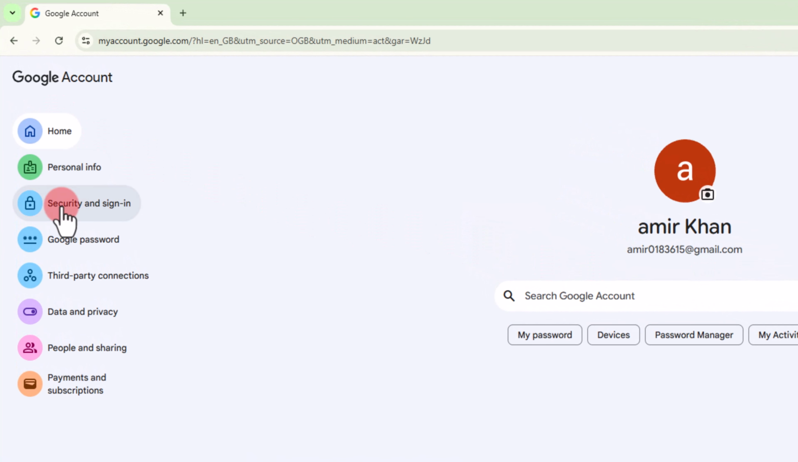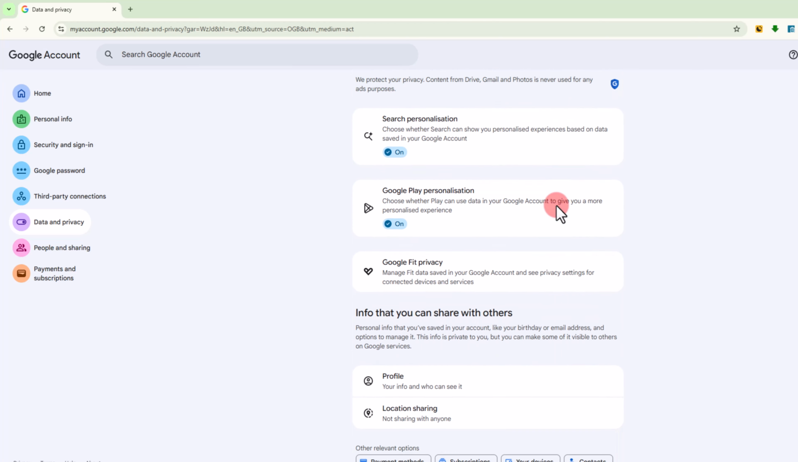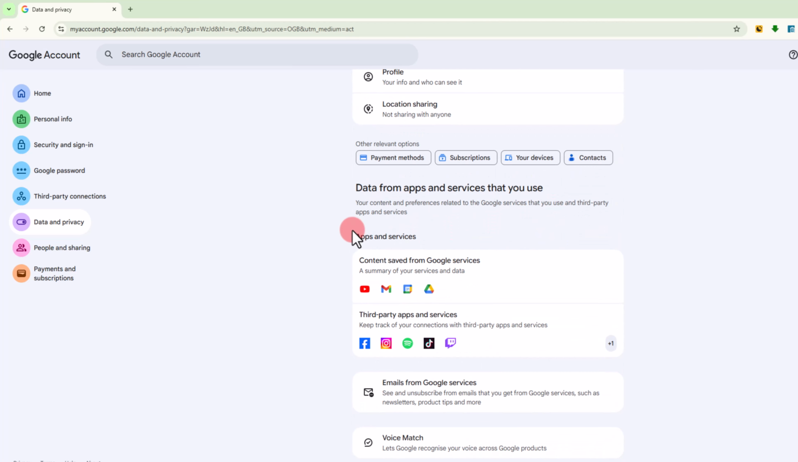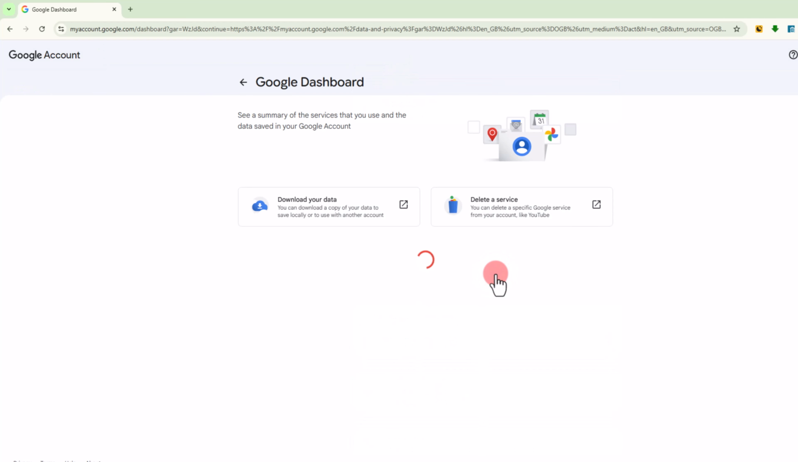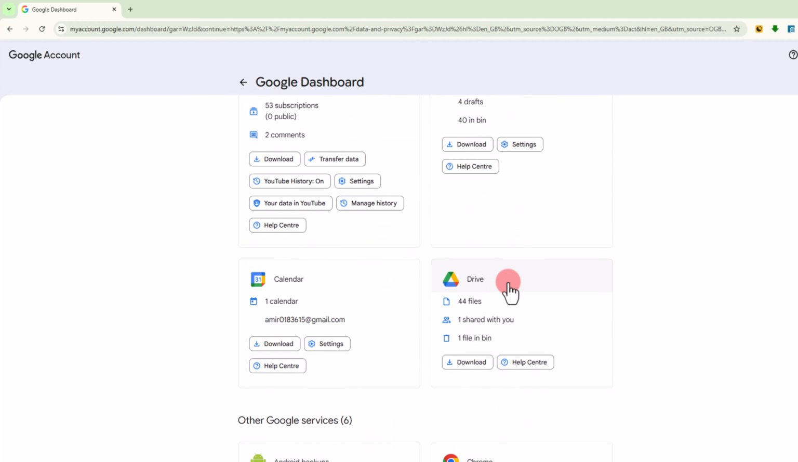Follow the left side and go to Data and Privacy. Open this, scroll down and go to Apps and Services. Click on this option, scroll down and just select Google Drive.